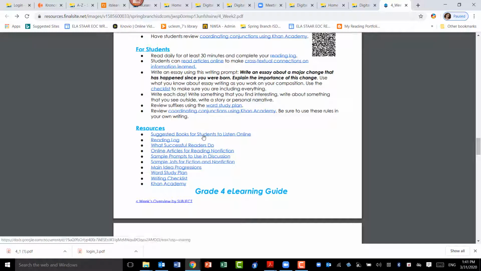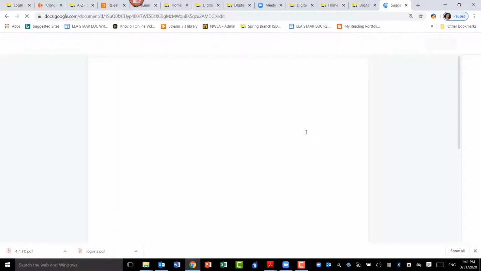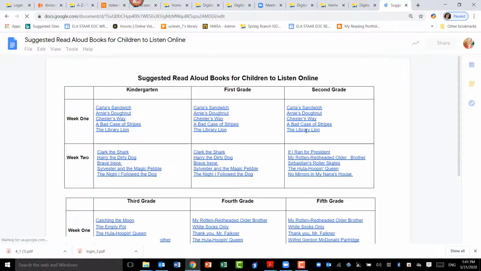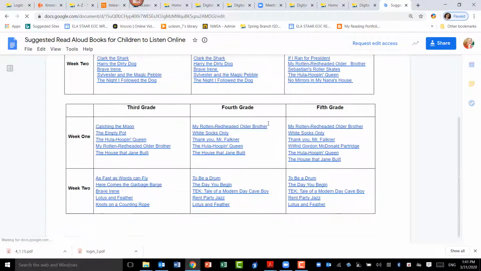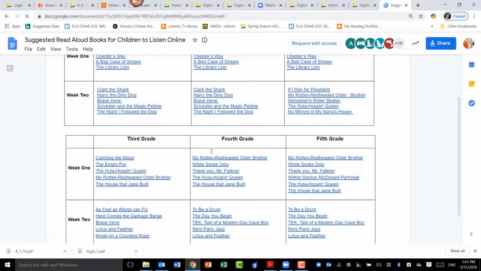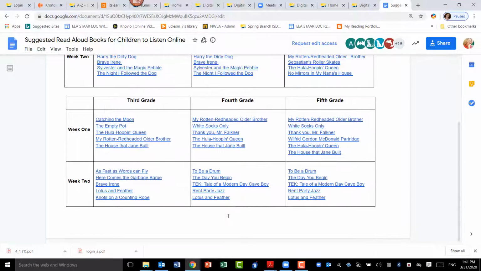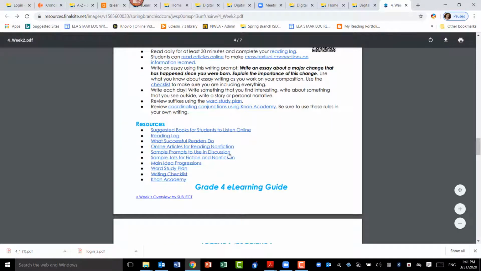Suggested books for students to listen to online. There might be some books here you're interested in. And here's week 1. And if you did not read week 1's, and you're interested in hearing some more people read aloud, well, there you go. I'm even considering reading a book out loud too and putting it on to share it with you. My own book possibly, or my own story. So lots of resources here.